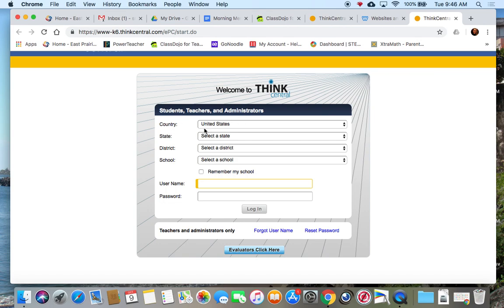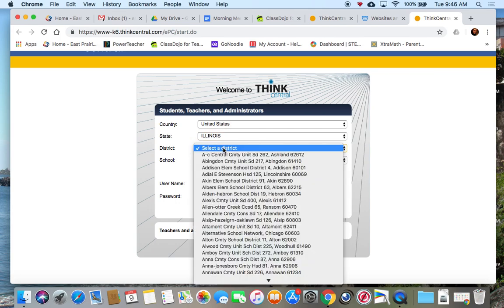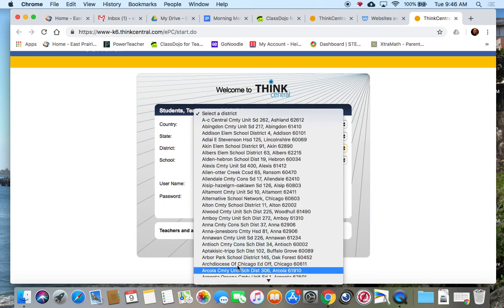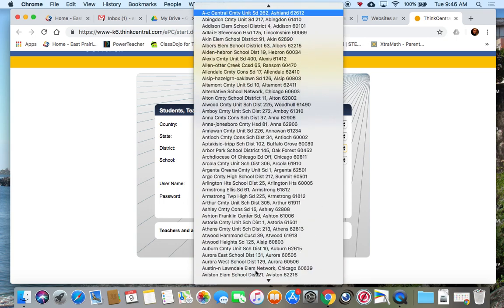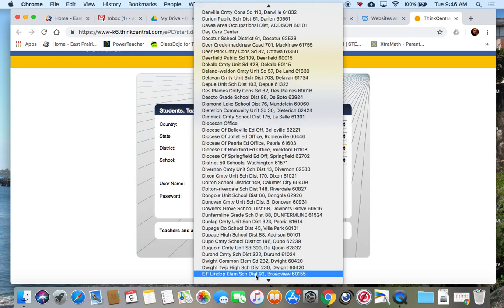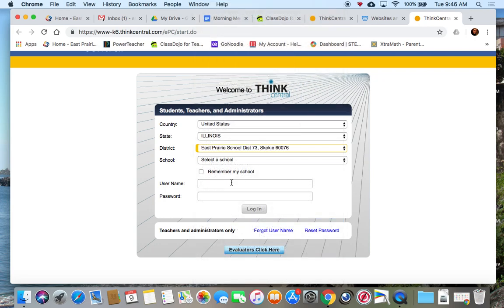For country, you need to have it say United States. State, you're going to select Illinois. District, you're going to search for East Prairie. It's easier to just press the E, E, and then scroll down. You want to make sure that you're selecting East Prairie School, District 73, Skokie 60076, East Prairie Elementary School.